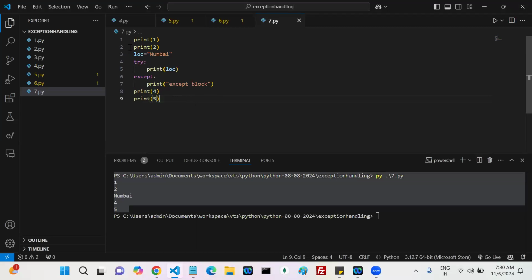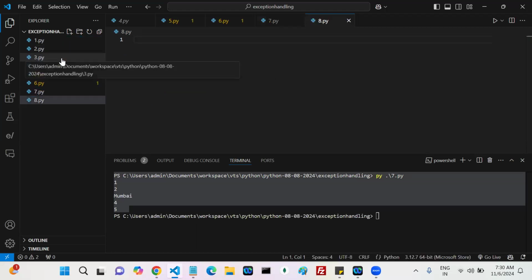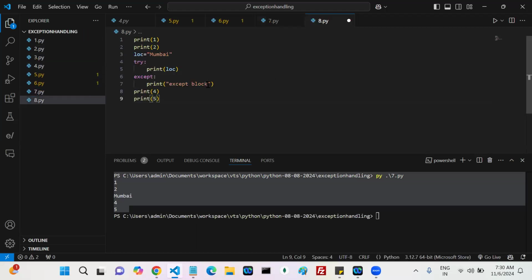Do you think the accept block is always going to execute? No, right? When is the accept block going to execute? Whenever an exception is raised in that try block, or not. Yes or no?